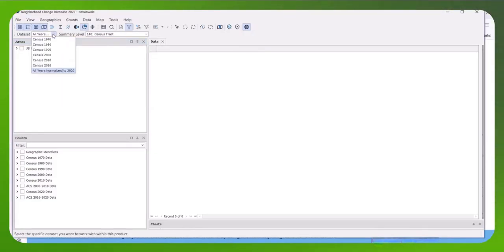When you click on Datasets, you'll see that you can choose either the data from the 70, 80, 90, 2000, 2010, or 2020. Those would all be in their geographic boundaries for that time period. So for example, if you chose 1990, it would be 1990 data in the 1990 tracts. The power of the Neighborhood Change Database is that there's also this last section, which is all years normalized to 2020. When you select that, it means that all of the data from the 70, 80, 90, 2000, 2010, 2020 will all be in the 2020 tract boundaries. So let's do that first.